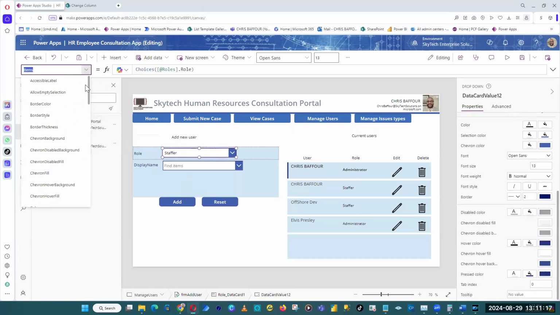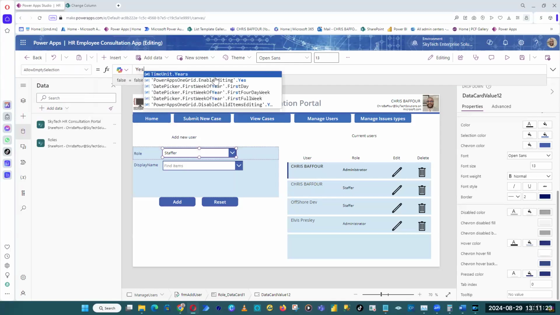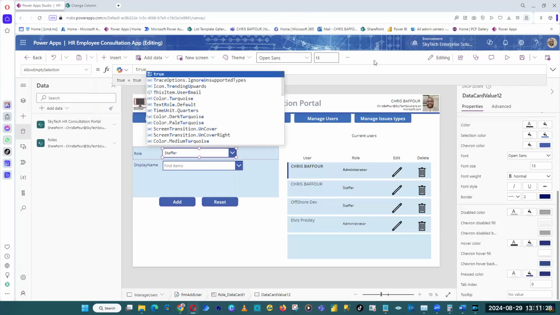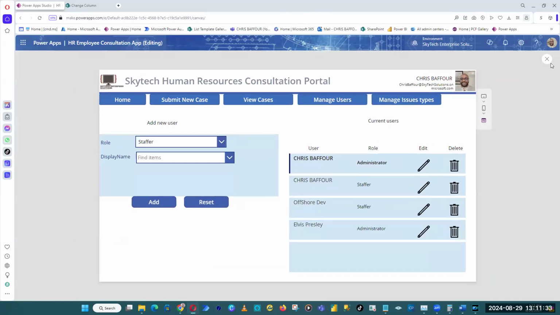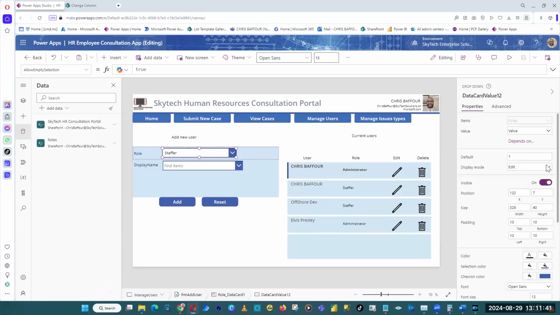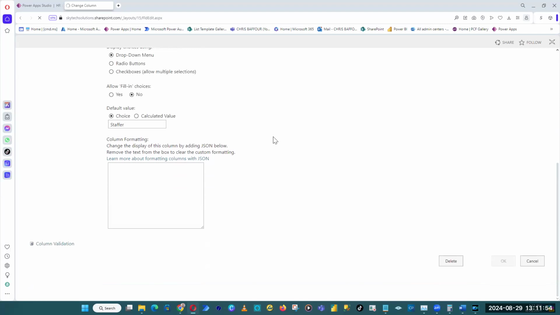Let's see. Allow empty selection. Yeah, you can set that to yes here. Oh, what was it? False. So we're going to do true. Right. Now let's see how true that is. Still not an option here. So there's a way to do that. Well, let's just do something like this. Okay. Put some spaces there. Hit OK.